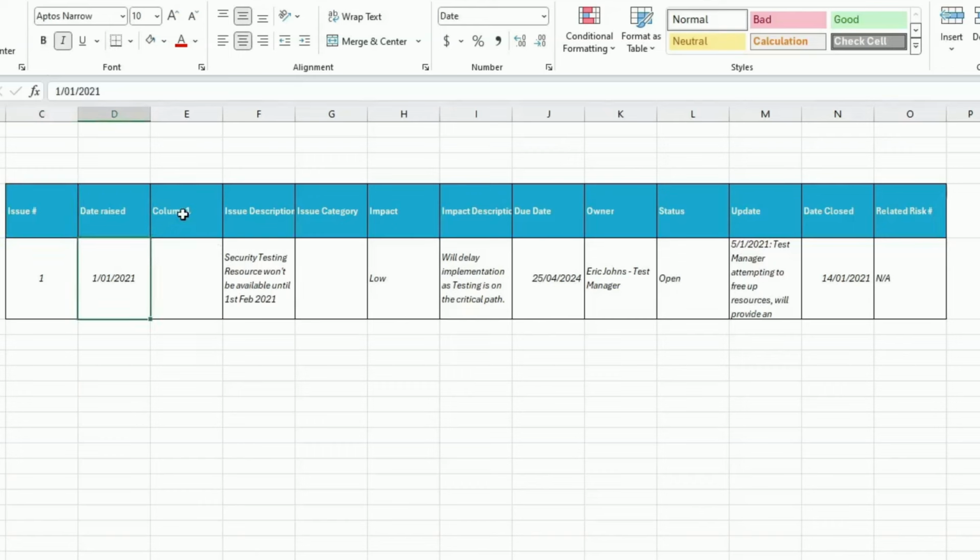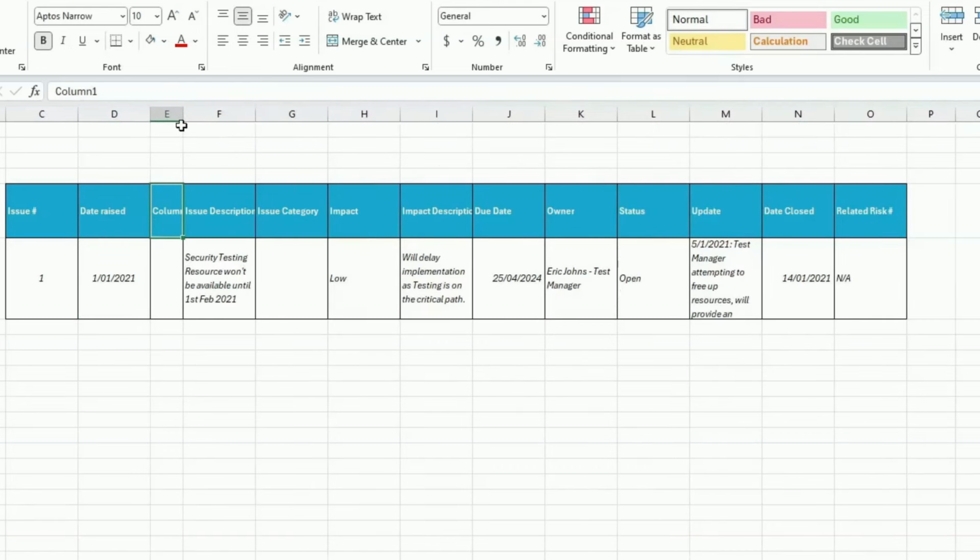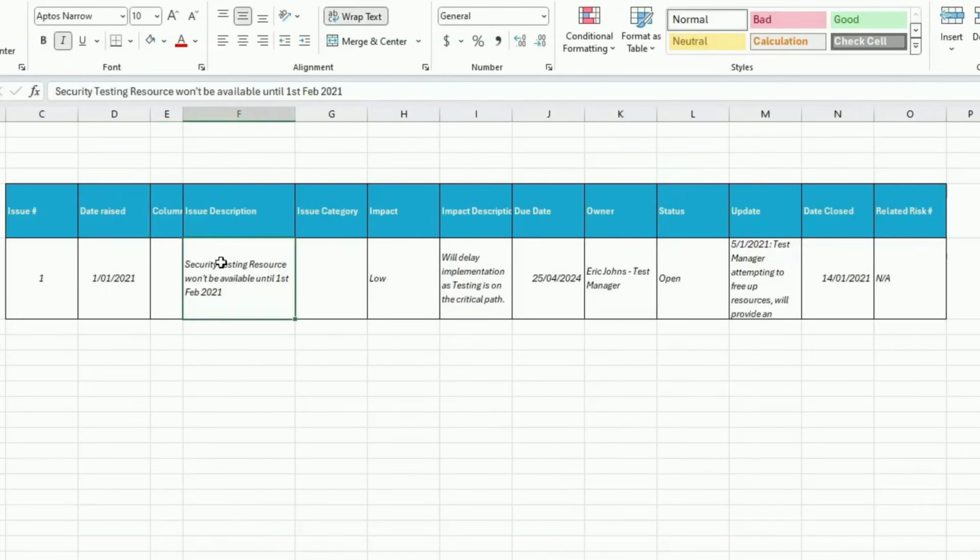So this is easy. So I just added here a blank column that we'll be using later on in the conditional formatting to highlight some of the issues. Issue description. So this is obvious. So just put some text here to highlight the issue, what it's about. You don't put the impact really here, but you can put the impact later on. Issue category, so this is what we have seen before.